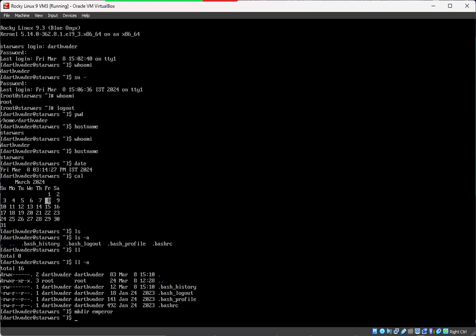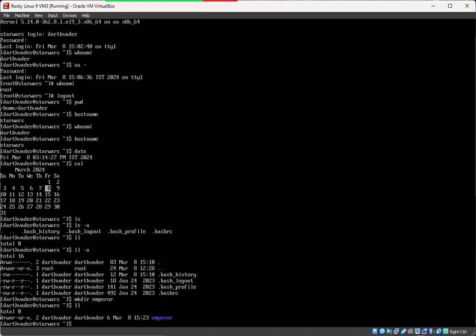As soon as you press enter, it will not show you any message that it was created or not, but you can always look with the ls or ll command. Now if we do not give the -a option, it will still show you the emperor directory, because it is not a hidden directory. If I press enter, you can see that emperor is in green color. I told you that directories are in blue color and files are in white color in Rocky Linux.